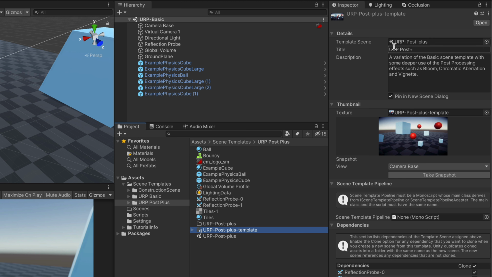Then I just fill in my title and description, and I line up my camera where I want it, and I click Take Snapshot. You'll notice here that I've renamed my main camera Camera Base because I'm using Cinemachine virtual cameras. This would normally say main camera and game view if you were just starting out with a new scene.